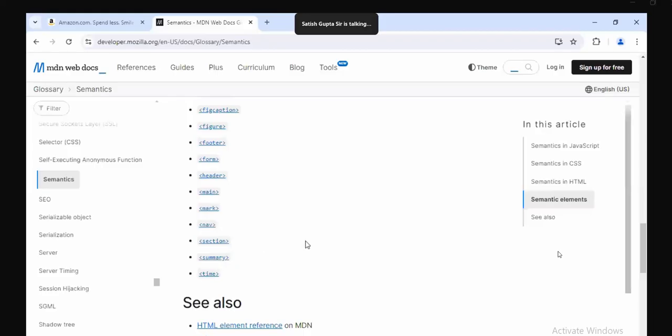Why were these semantics introduced? To make your web page content SEO friendly. Sometimes a search engine may search based on the summary, the header, or the footer. The footer is inside the footer section, and the header is in the header section.